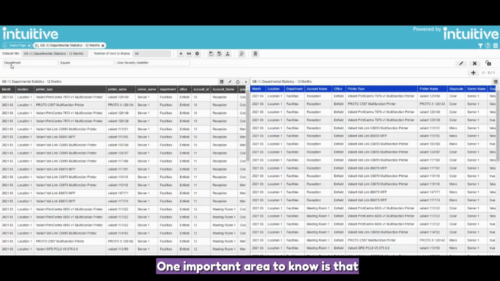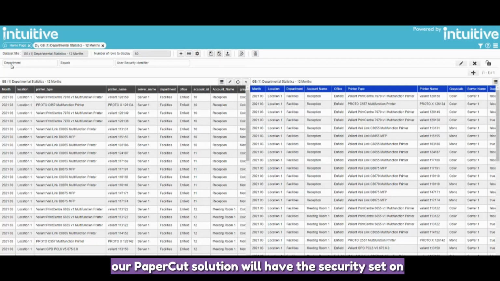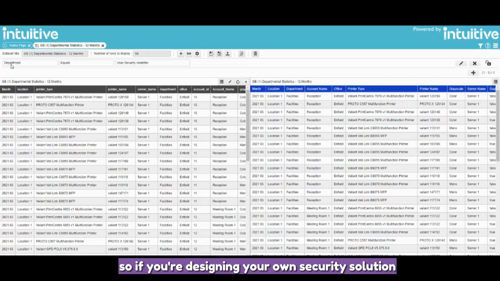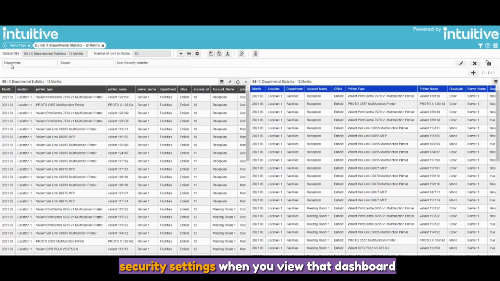One important area to note is that you want to have as much parity between the security in each of the datasets. Our PaperCut solution will have the security set on the department in most of the datasets. So if you're designing your own security solution, you may want to follow this practice as best as you can. Otherwise, if a dataset has no security set, any components that use that particular dataset will not be filtered by security settings when you view that dashboard. So let's put this into practice.